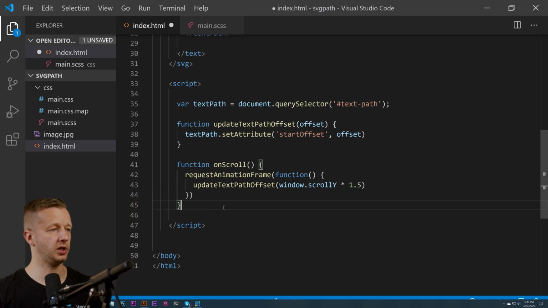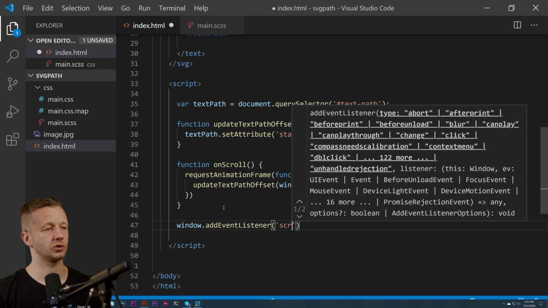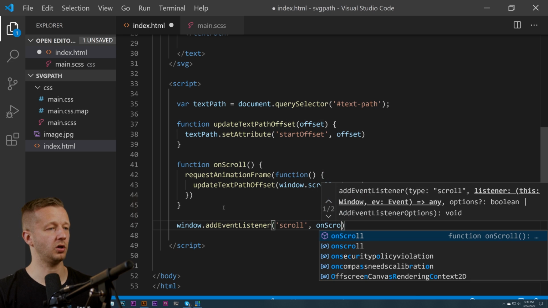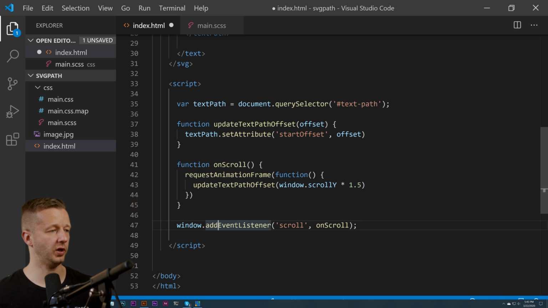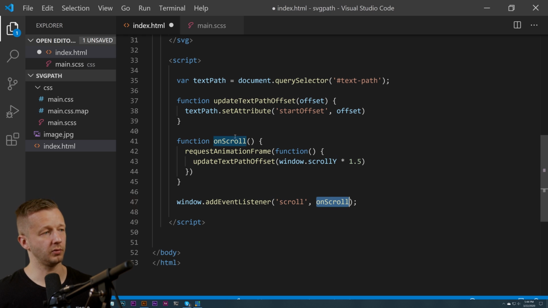So then down here, we're going to say window.addEventListener scroll. So then we call onScroll, which we just defined. So when the window's scrolled, either on a mobile device, like we're scrolling with our finger, or we're using this to scroll it, this will get called, and then onScroll gets called, request animation frame gets called, and then we call the update text path offset. We get the window.scrollY position, which updates very quickly, and then that's what changes the set attribute and the start offset of the attribute up here.